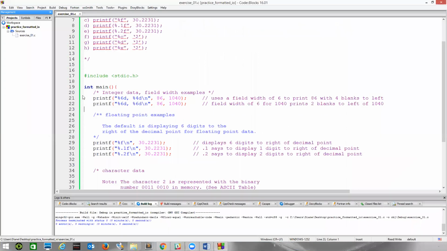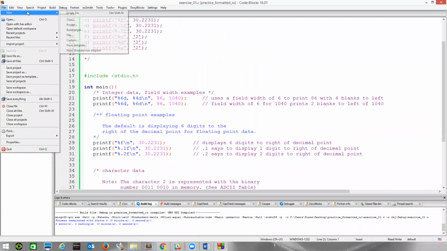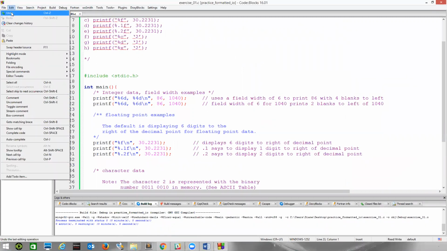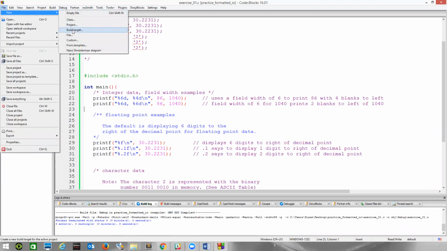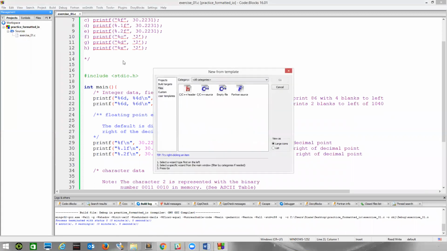I already have this Code::Blocks project up from solving exercise 1. I'm going to make a new file now for exercise 2. I'm going to say File, New, File. All right, I want a C source file.